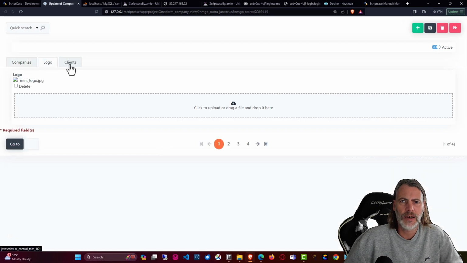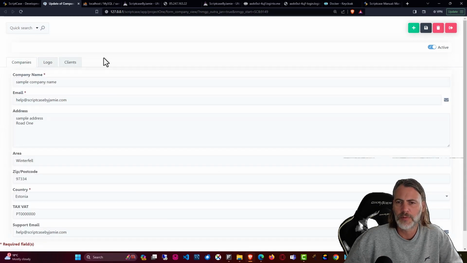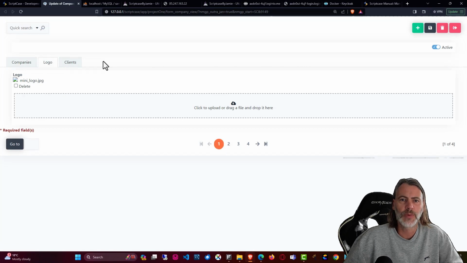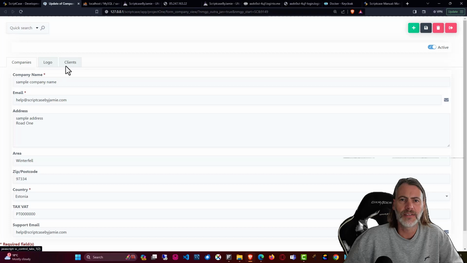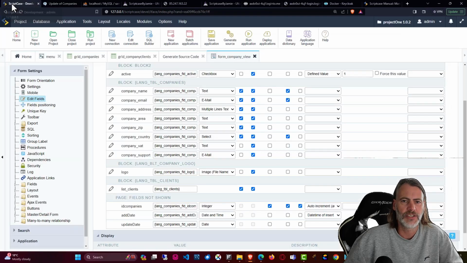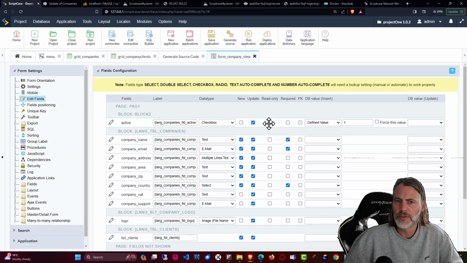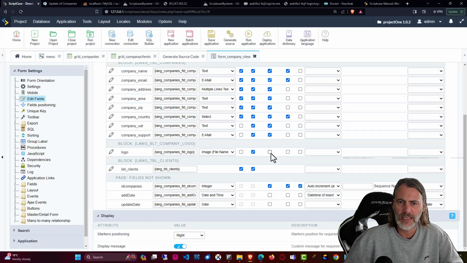So we have here now our tabs, and the first thing we may want to do is actually remove those and have the logo displayed here straight away, as well as then the list of clients that we may also want to have displayed here on the same page. So the first thing I'll do maybe is change all of these options to read only except active. That I will leave as an option, so we can actually just have that maybe later changed.